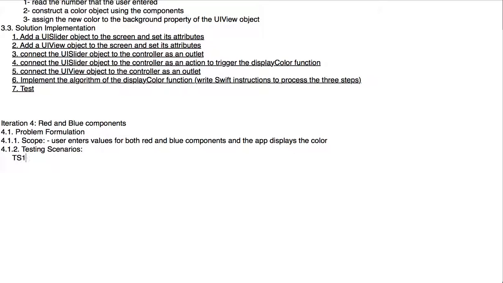So testing scenario 1 is repeat testing scenarios from iteration 3. We have to make sure that the testing scenarios from before are all implemented. Then we go to testing scenario 2. We need to redo the same test but on the blue. So we'll put the blue to 0, run with the red, then put the red to 0. So red to 0 and blue 0.